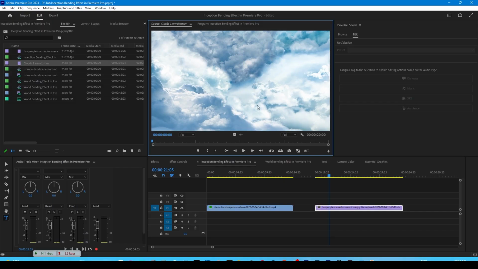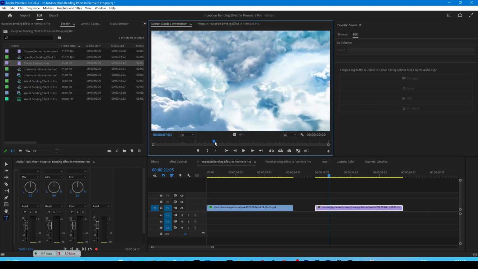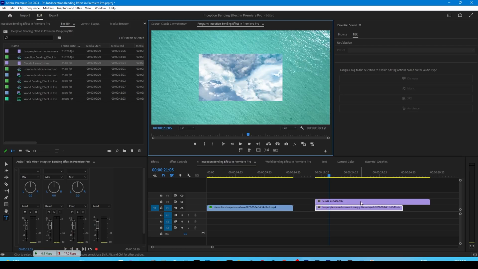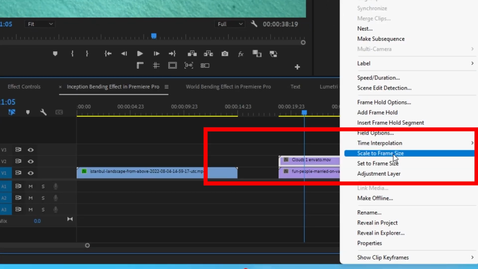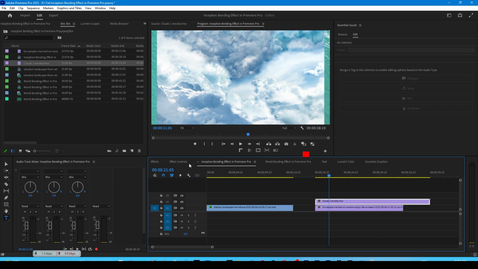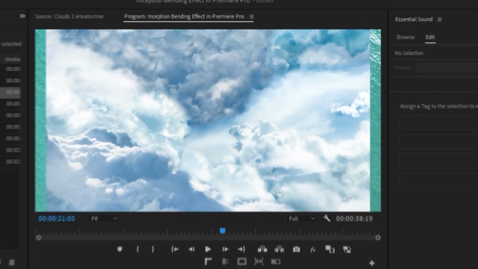I have already imported these two files into Premiere Pro and I have created a sequence with the board clip. Now I'll drag and drop the cloud clip on top of the board clip. Since the cloud clip is a little smaller, we will right click and select Set to Frame Size or Scale to Frame Size. Either option will scale it according to the frame size, but still there are certain parts which are not filled up.